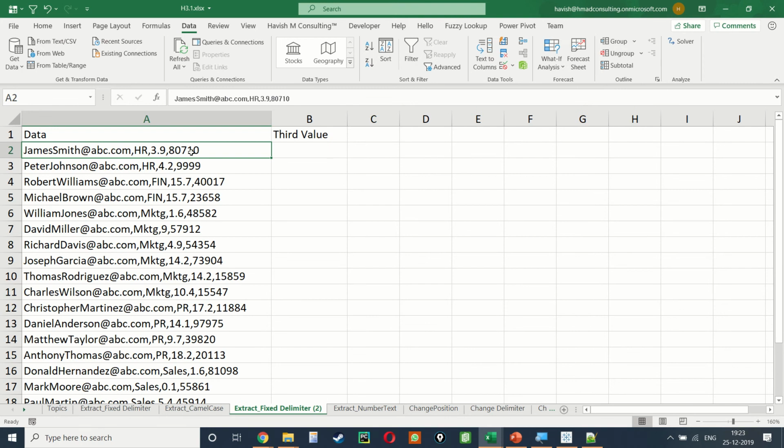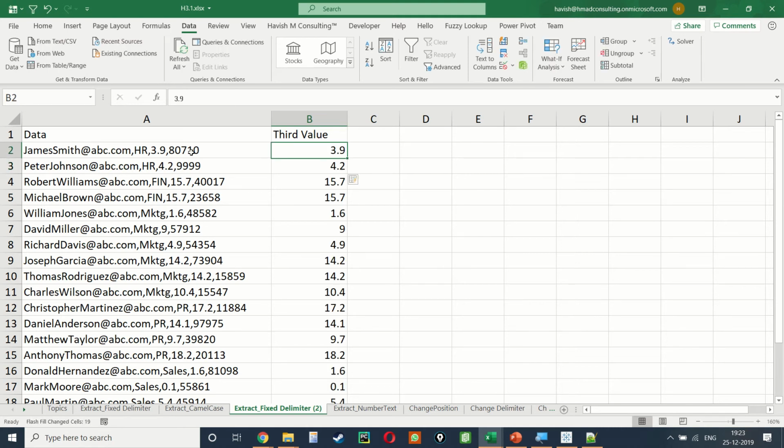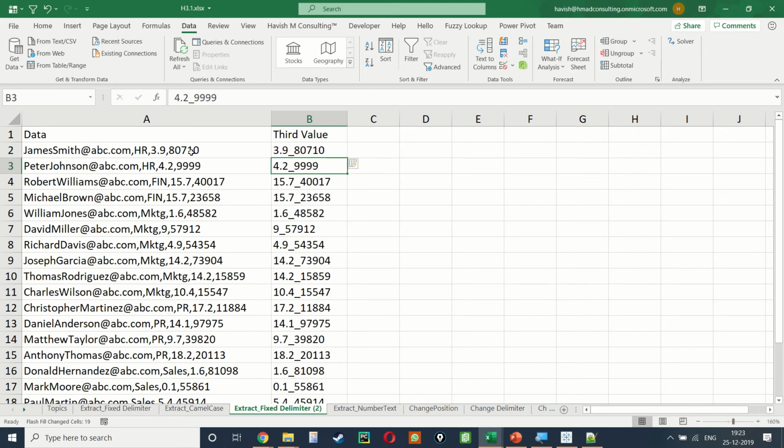Now there are 4 elements in the dataset. We have an email ID, a division, and then 2 sets of numbers. To extract the third value, we simply write the third value and press Ctrl E. As an example, if we also wanted to get the third and the fourth value, we could have written it like this and we get new results.